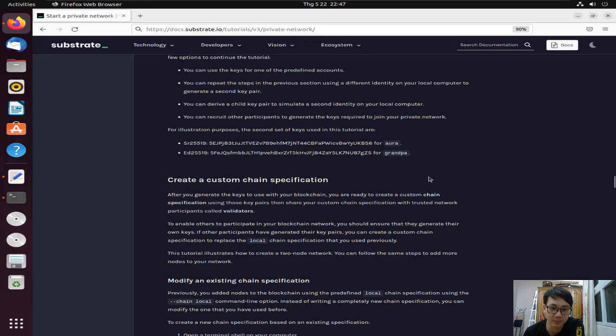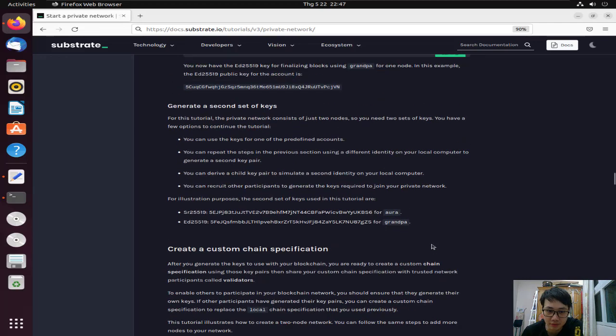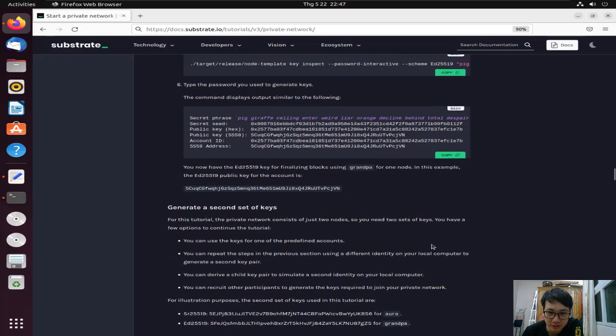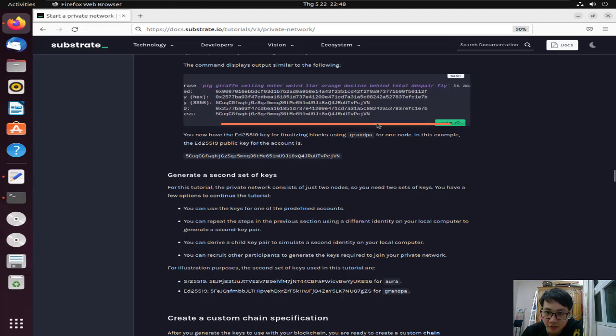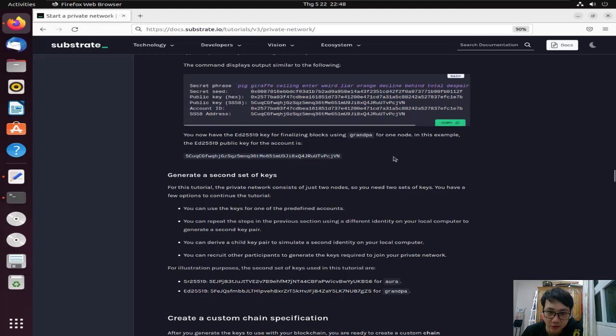For illustration purposes, the second set of keys used in this tutorial are the SR25519 for Aura and ED25519 for Grandpa. You can see the keys. Okay, I will do something similar in that code.